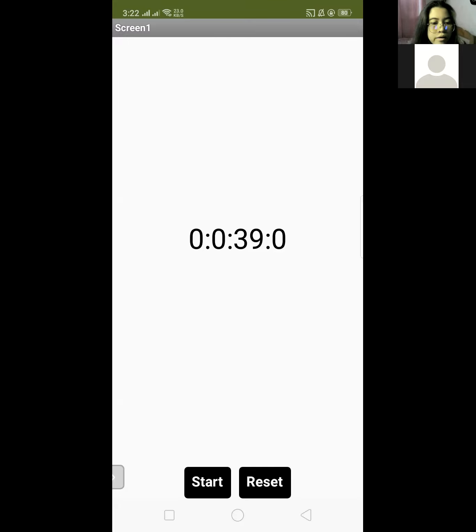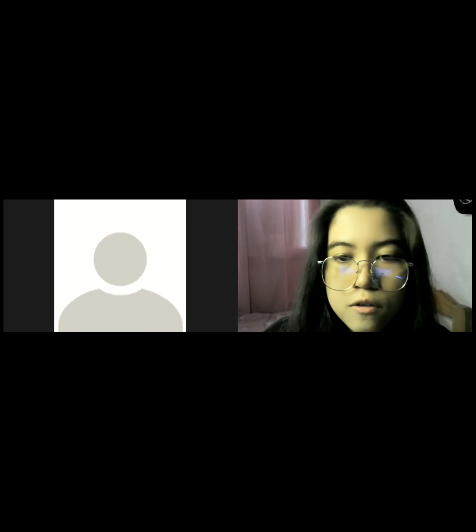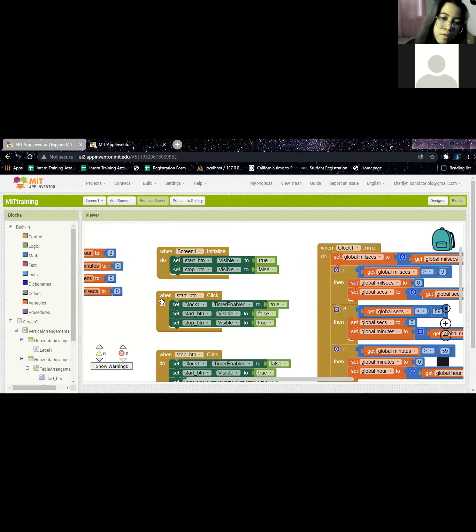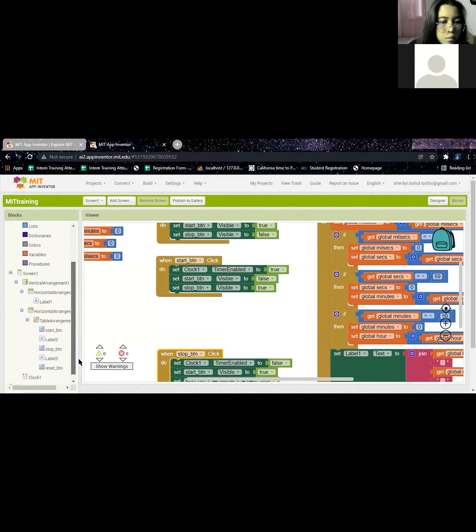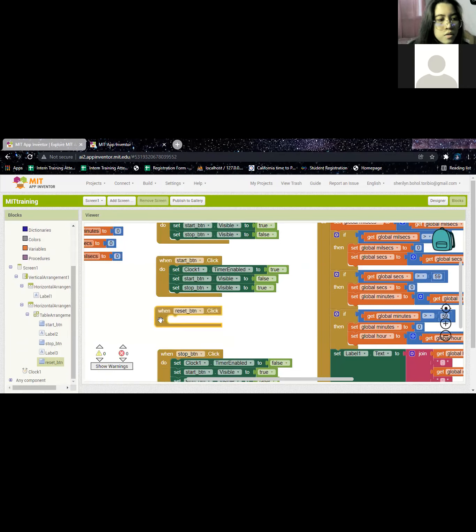So, balik tayo sa ating code. But let me just stop this one muna. Share my screen again. There you go. Punta tayo sa blocks. Then, ayan. What we have configured is the start button, stop button only. And what we're going to do right now is configure natin yung reset button. So let's see kung ano dapat mangyayari dyan.